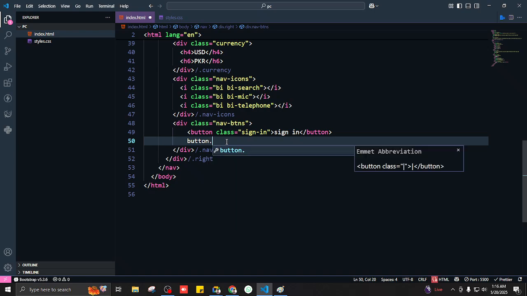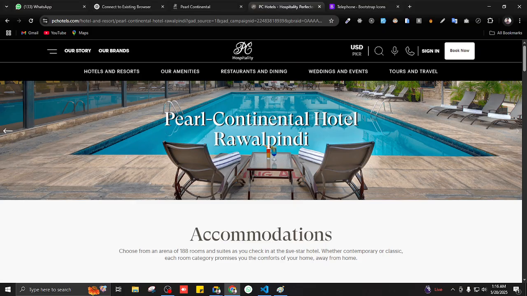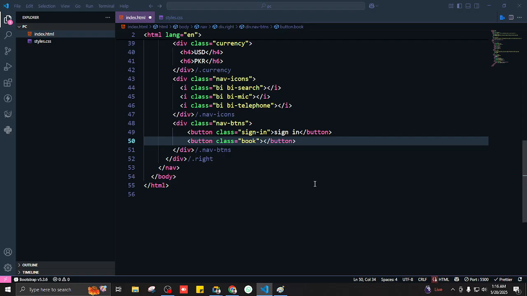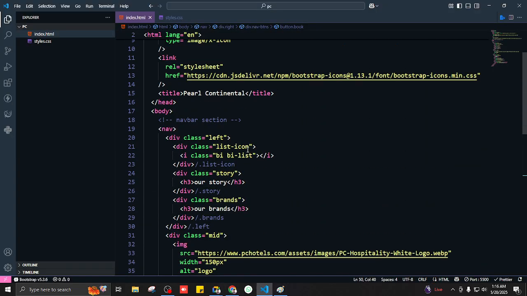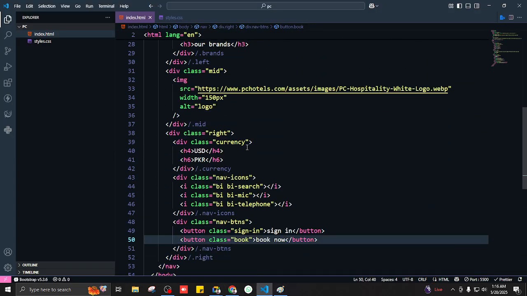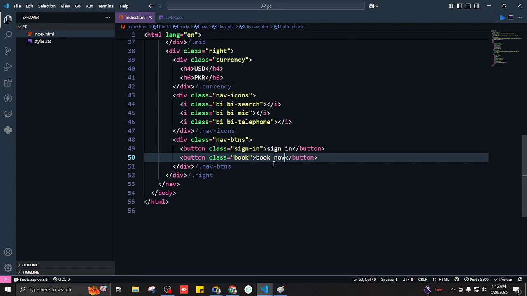So I'm going to say button with the class of button dot and then book, so basically short for book now. So it'll say book now. Save it, and yes, we have our structure ready. So any problem about this structure? So all we did is make a bunch of divs and put the content inside those divs. So any question about this?